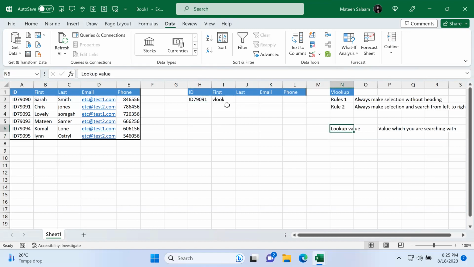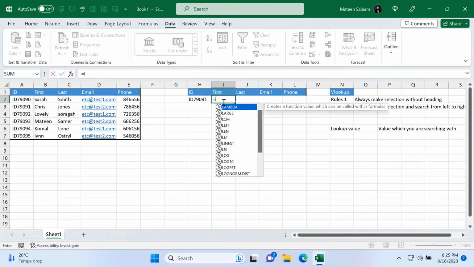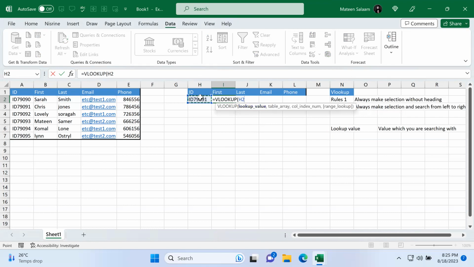So for that reason, we have to use lookup value. I'm using VLOOKUP in this case. What is the lookup value? This is my lookup value, the value which you are searching with.